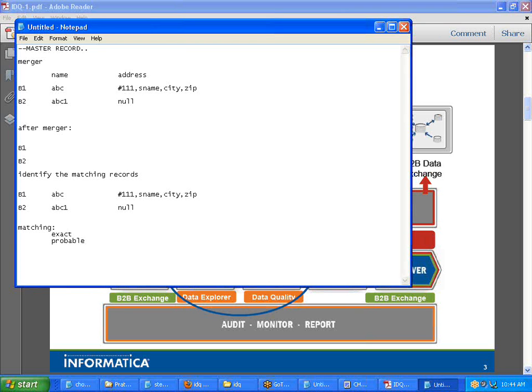Once we have this, the next step is how we are going to identify. In case of exact, assuming that we make use of the name column in order to identify matching records, if the name column from bank 1 is not exactly similar to bank 2, then there is no duplicacy. No dupes.